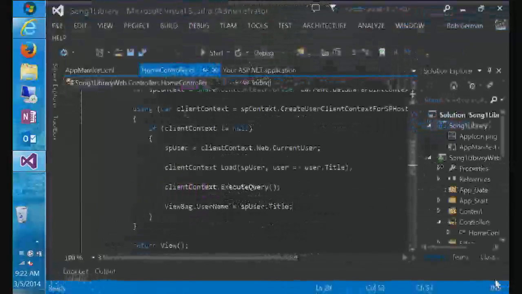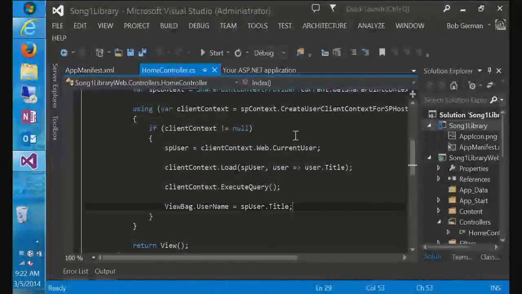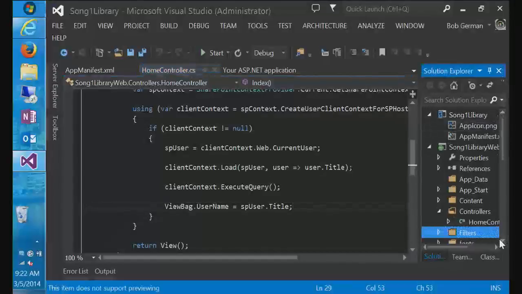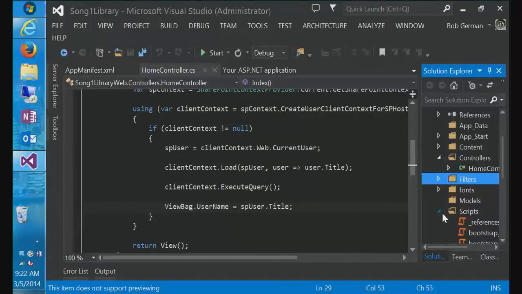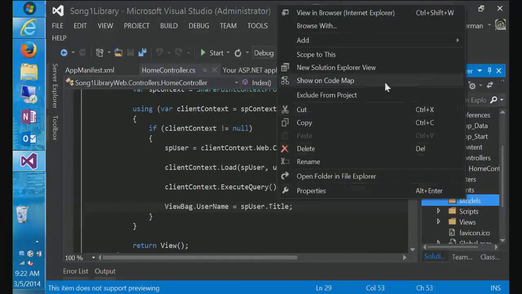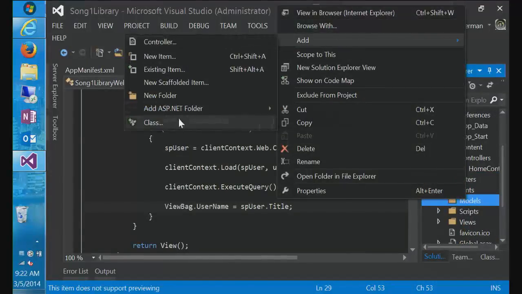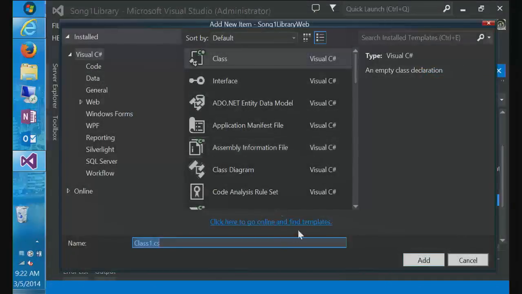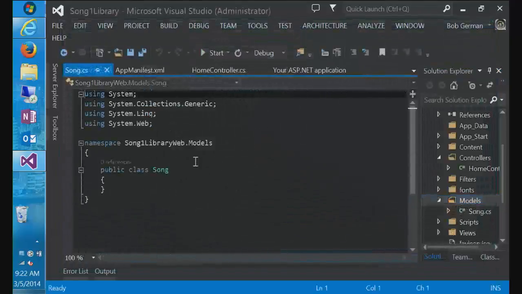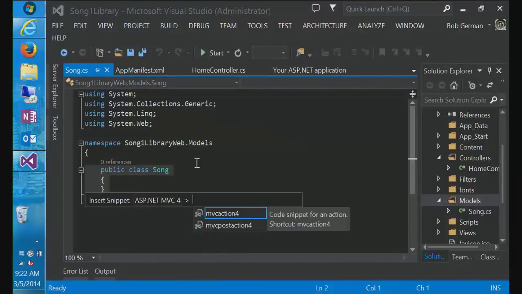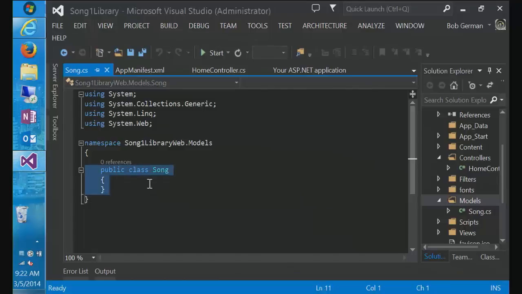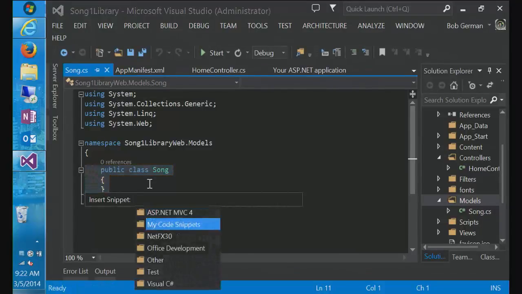So that's good. The next thing I want to do is define my data model. So come down here to the models folder, and I'm going to add a new class, just a simple little class. We'll call it song, because that's what we're going to keep track of. And I'll come in here and add a little snippet. Nope, wrong snippet. And so here's my song class.